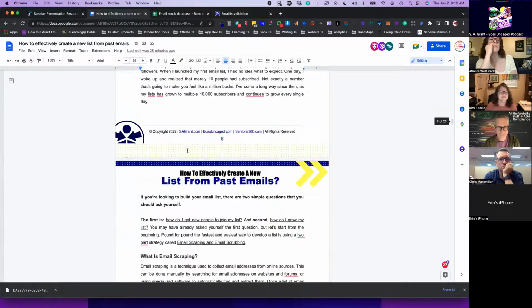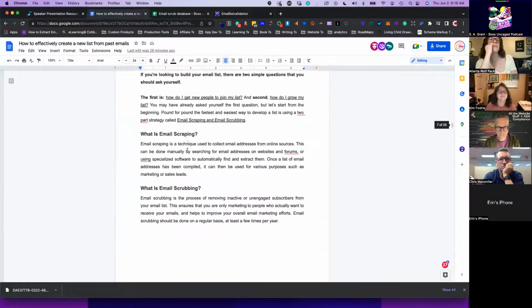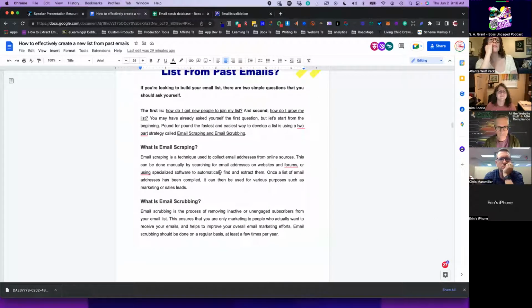So I'm going to jump down to step one. Well, first, let's go over email scraping and email scrubbing. The best way to describe email scraping is that it's a system or software that goes through your emails. It's going to search your email headlines, your email body, emails that you sent and emails that you received, and it's going to capture all those email addresses. That's the bare minimum of what email scraping is.